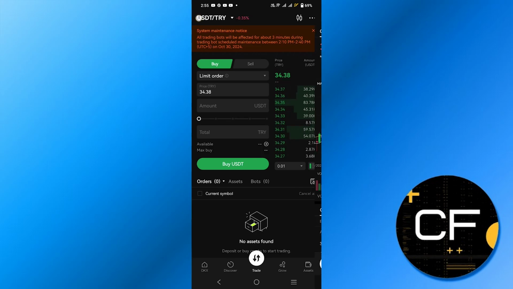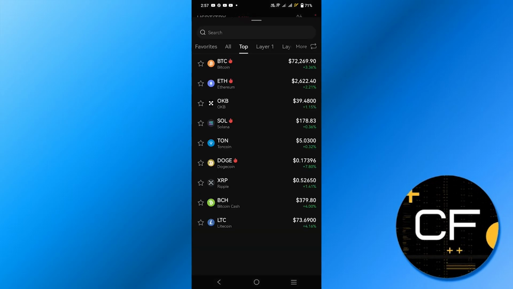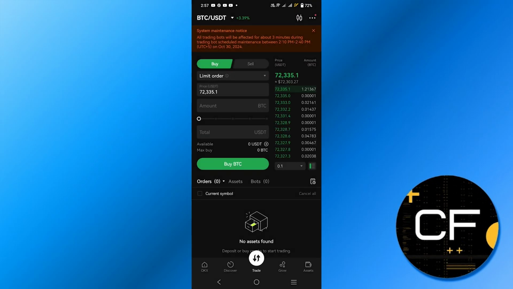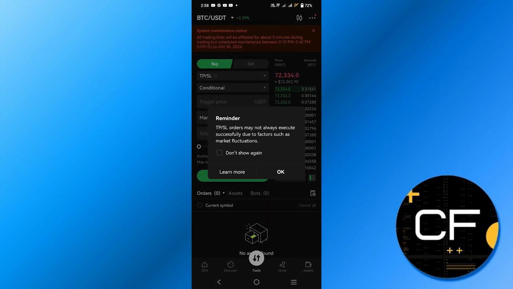Next, tap on the cryptocurrency option in the top left corner to select the digital asset you want to trade. Now choose the cryptocurrency such as BTC. Once selected, tap on limit order and then choose TP/SL or take profit slash stop loss from the options available.